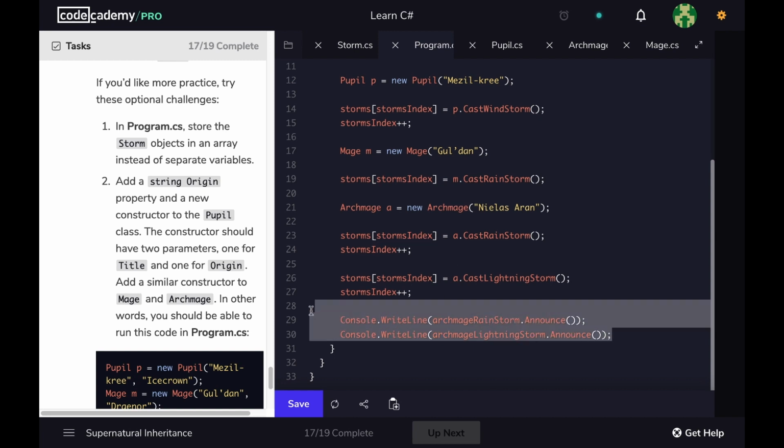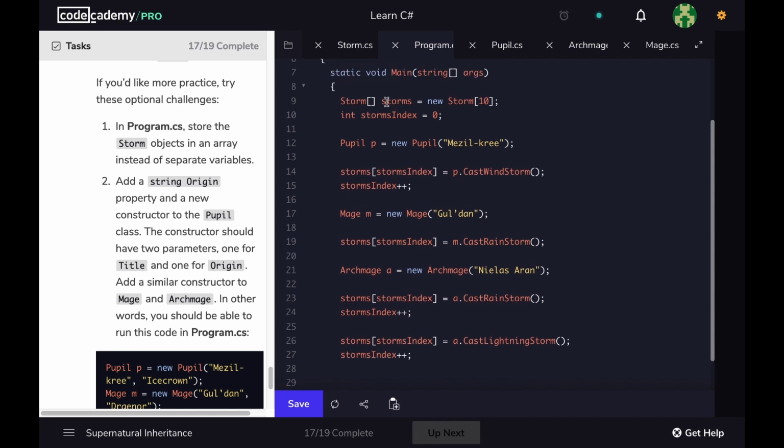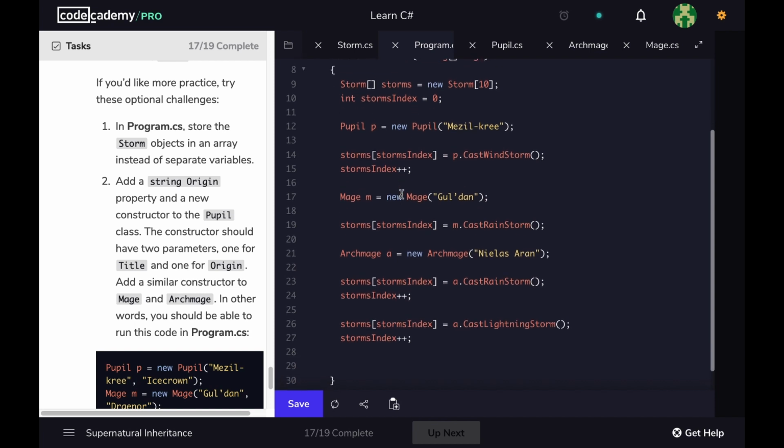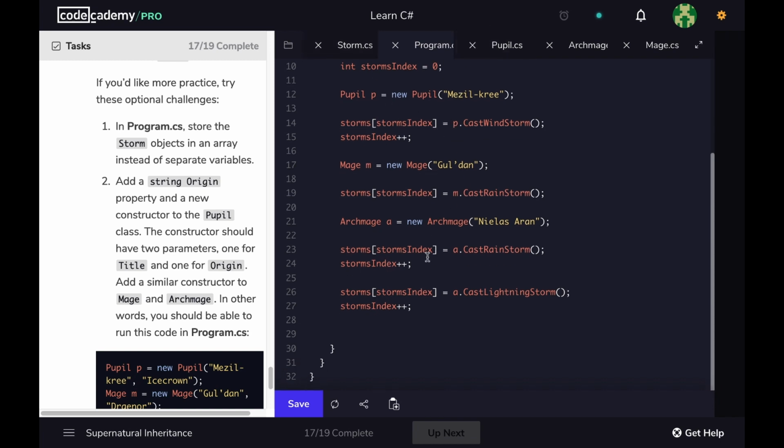So let's go ahead. We can call announce on all the instances of storm in this for loop. So we can create a for loop where we iterate over all the elements of our storms array, and each element in there will have access to the property announce because each of those elements is a data type of storm. So let's go ahead and create our for loop.